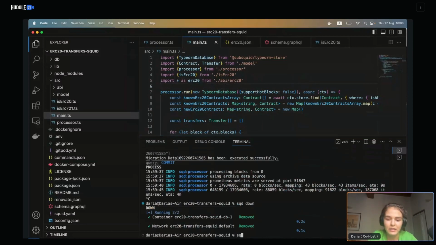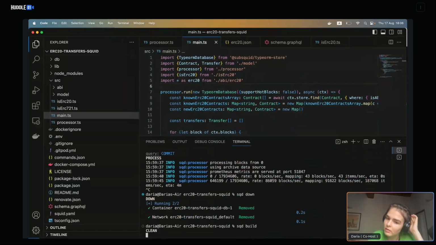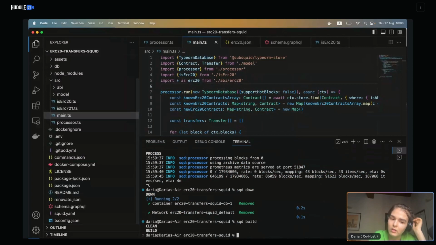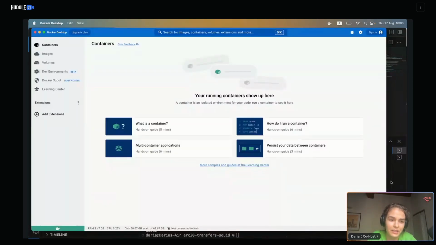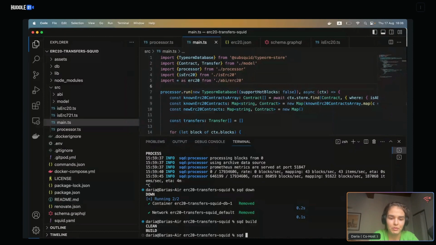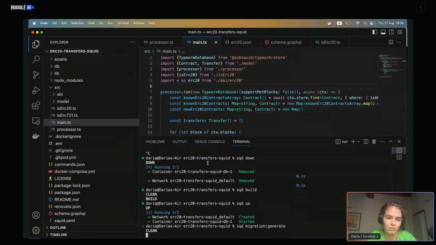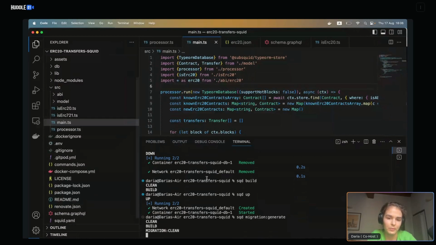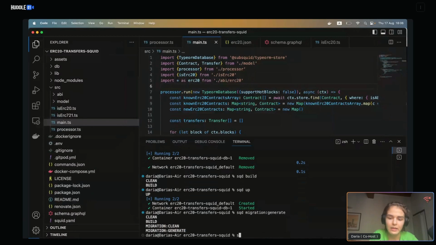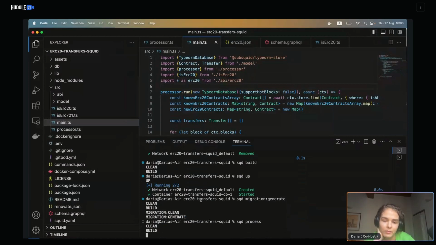So now the last part: you can run sqd build, and then make sure the Docker is running. You do sqd up, and then we need to generate the migration for the database. So you can do migration generate. Okay, and then sqd process, and then you'll start the processor.